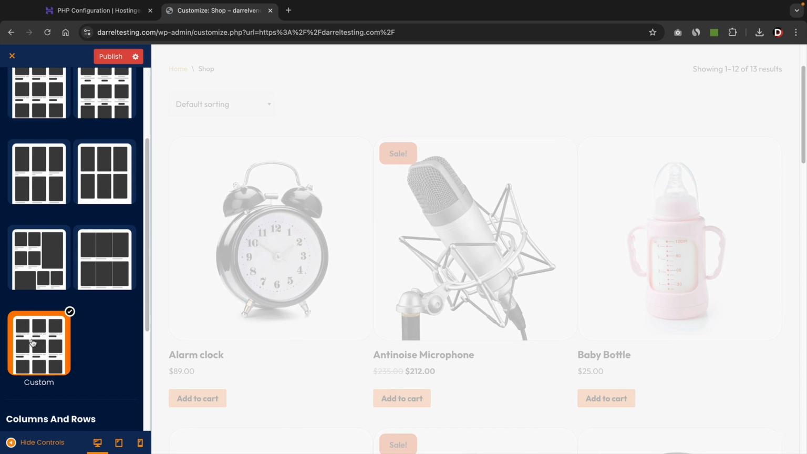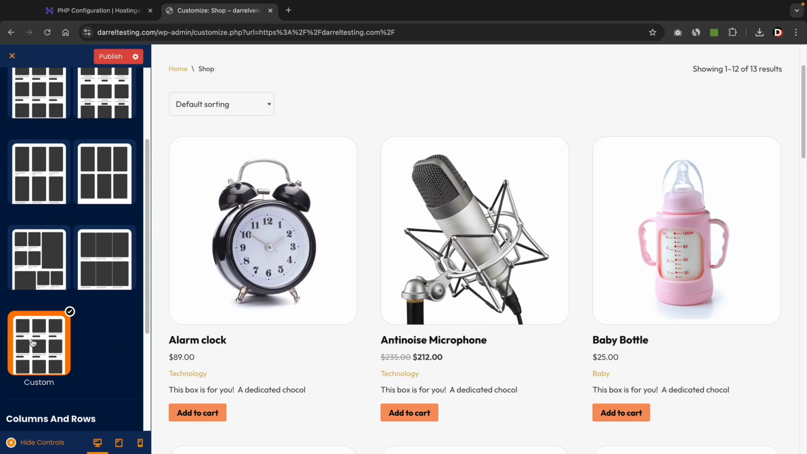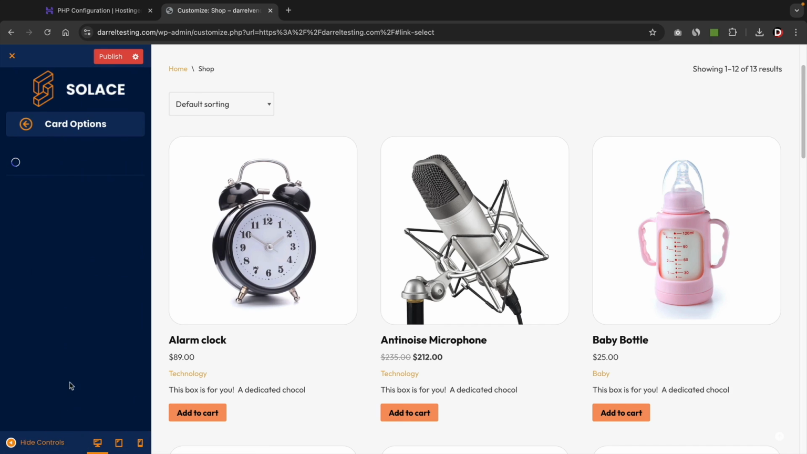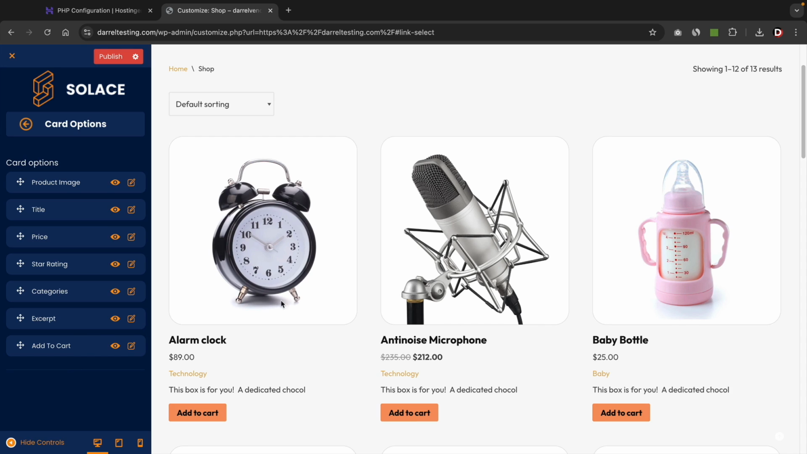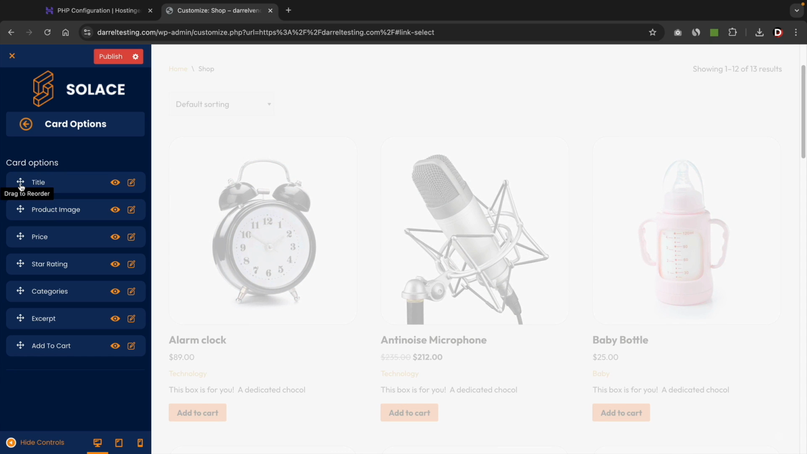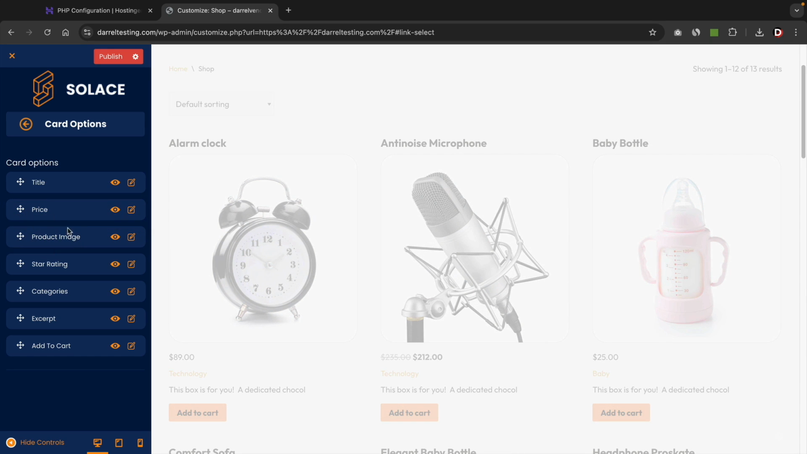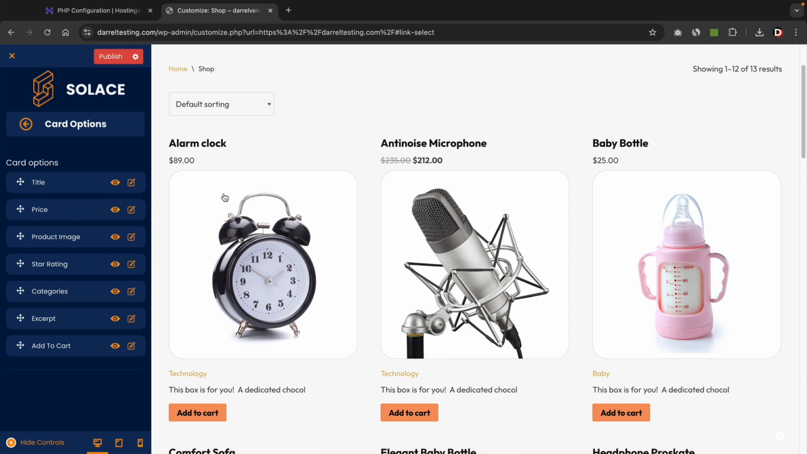And then here we have custom. With custom, once you select custom, you'll click on card options. And this is essentially where you can rearrange all the elements to your liking. So if you want the title above the actual image, we can take that title, and then you'll now see the title is above the image. You can take the price and also put that above the image as well. And you can rearrange these to your very liking.